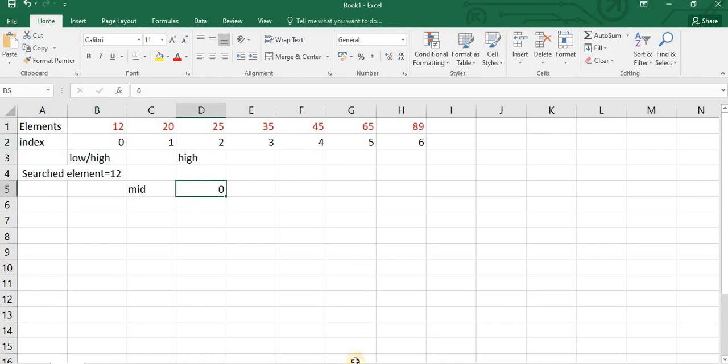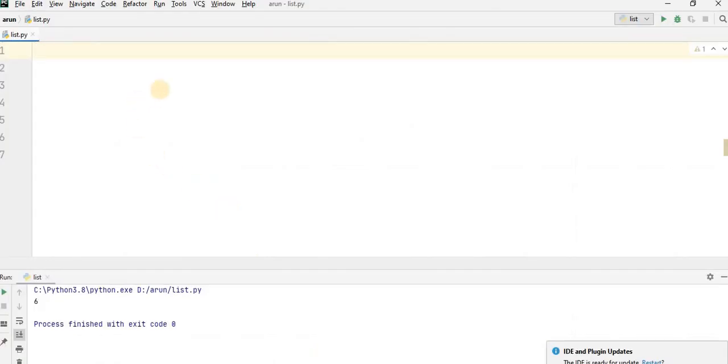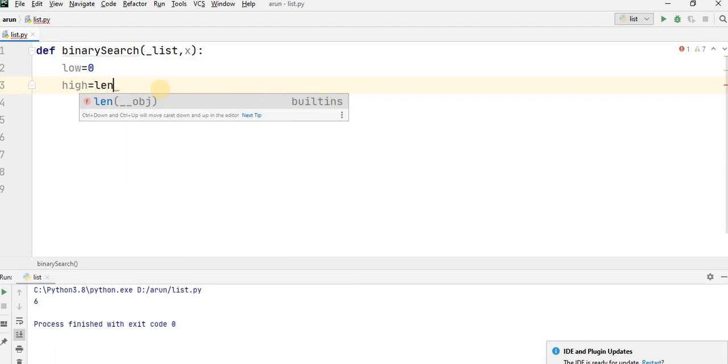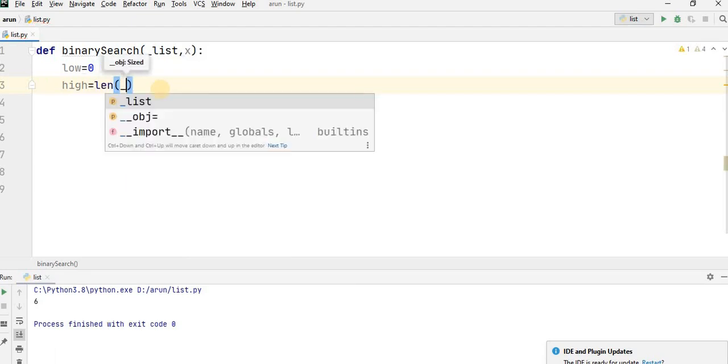Okay. Now go to the program. First of all, write down binary search. Okay. So you have to pass the two parameters, that is the list, and you have to pass the searching element. Okay. Like linear search. So what you have to do, first of all, you have to take low. The low will start from 0. Okay. And what will be your high? Your high will be the length of the list.